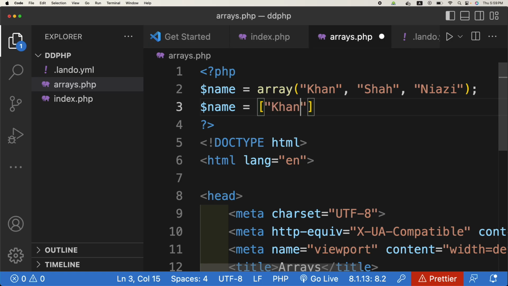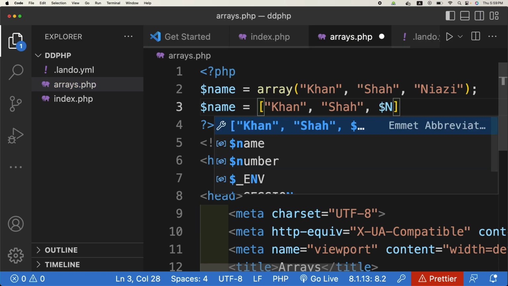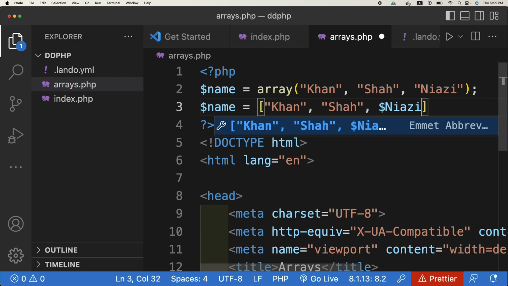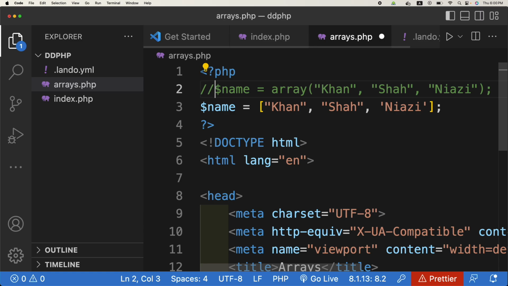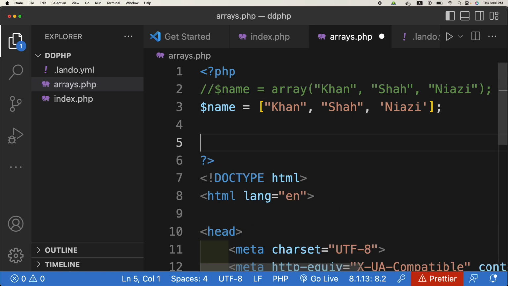Another way is we can do the same as names is equal to, just like JavaScript, Khan, Shah, and Niazi. So both of these are the same. The square brackets and then the 3 values, and here you are using the array function. So the second one is mostly used these days. So we will just comment this one out. Now how many elements are there in the array? 3. And this is known as numeric array.